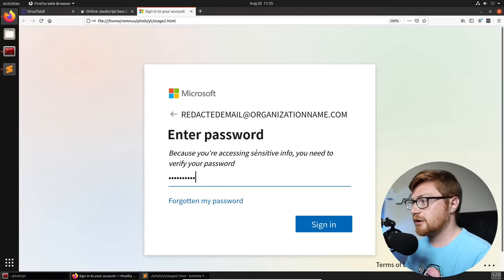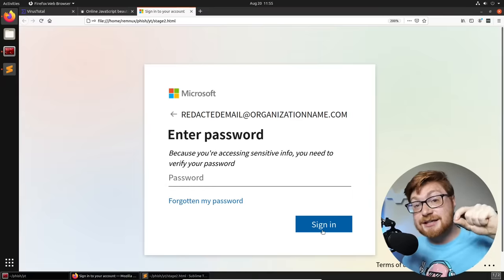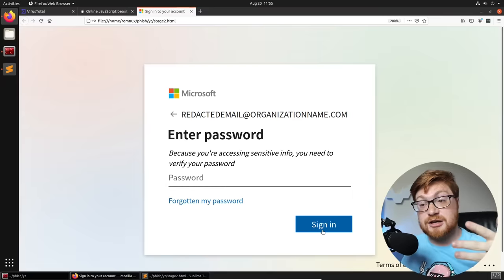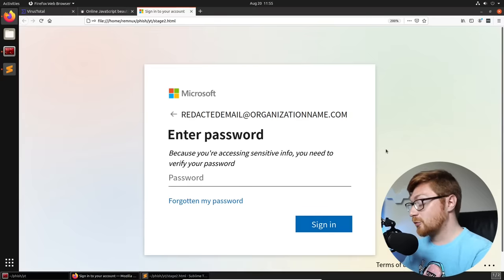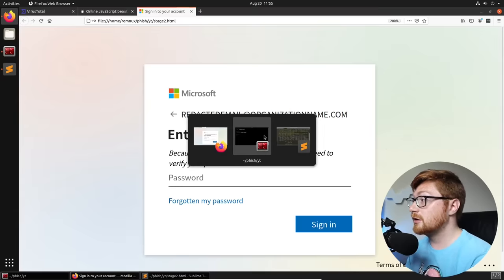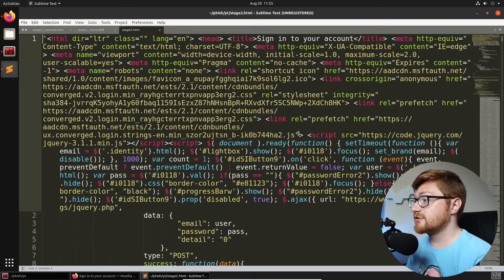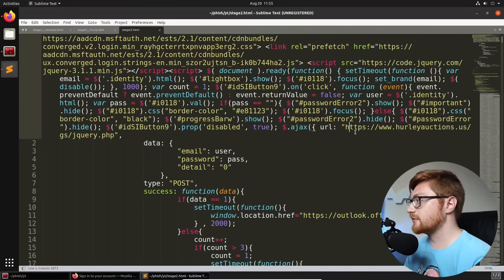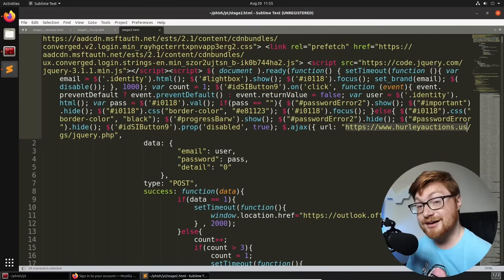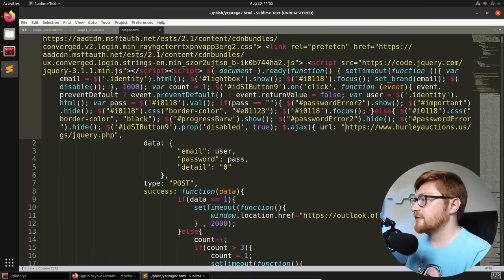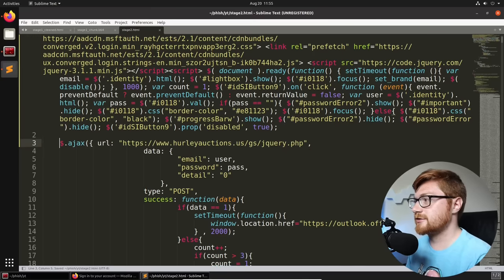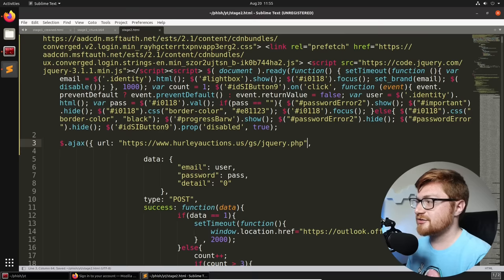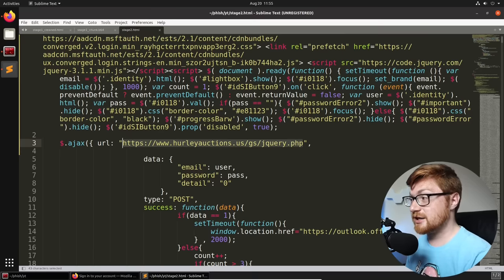We could type in whatever we wanted here, and if we were to hit enter or click that sign in button, remember that Ajax post request sends it over to that domain, hurleyauctions.us. So with that in mind, we now know that Hurley Auctions, way back here, I lost a little bit of the formatting, whatever. HurleyAuctions.us, that is the bad guy in this situation. So they try to send this to, let me add a new line here so that's more visible, HurleyAuctions.us gsjquery.php. That is allegedly the page that this all gets sent to.